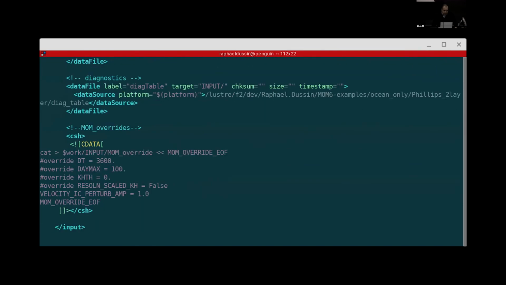And for the mom overrides, I just took the same thing that Alistair had in mom override. It just has to be put in a CSH block that has that cat and EOF, which basically says, okay, everything that's between that line and mom override EOF is going to be written into that work directory, input mom override.